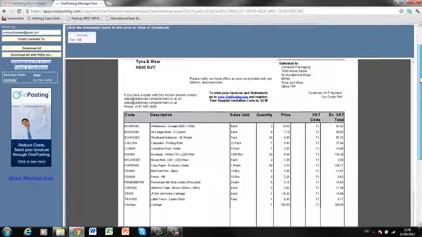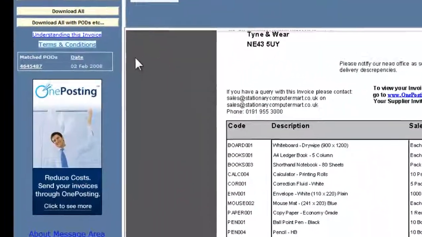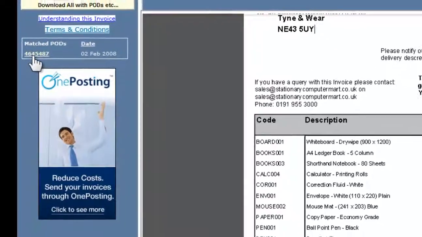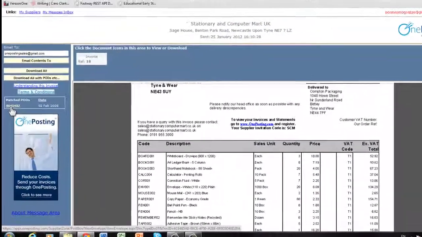Scrolling back towards the top of the invoice, we can see that there is a proof of delivery or POD associated with this invoice. Clicking on the reference number will enable us to view the POD so that we can see the backup to the invoice. As well as PODs, other documents can be accessed from this digital envelope, such as backup reports, letters, or promotional material.